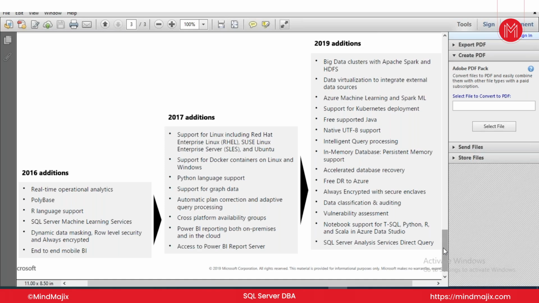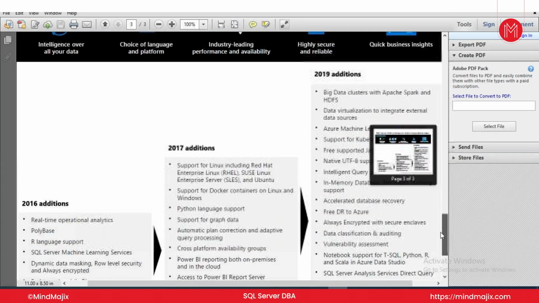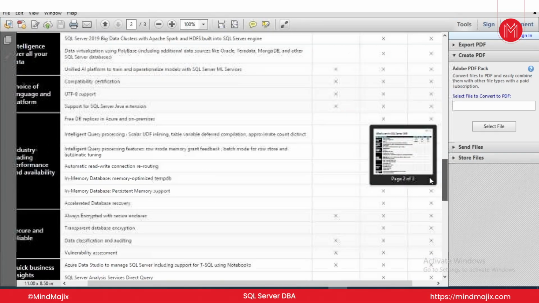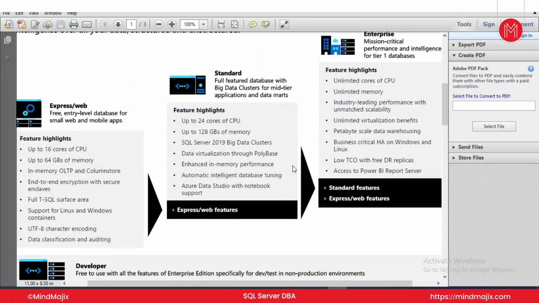And with every version, there are different editions released by Microsoft. It depends on licensing costs and feature availability. With every version, they will release different editions like Enterprise, Standard, Express, and Web editions.